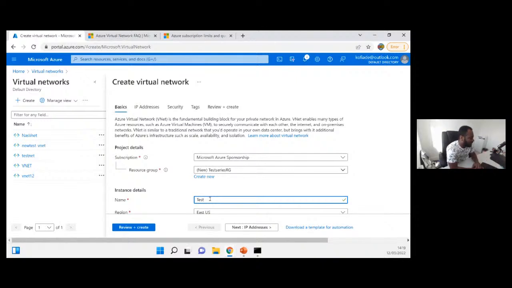You can use other things like tagging to also create some meaning in the naming scheme you add here. So for this one, since it's just a test, I'll just name it test Vnet.